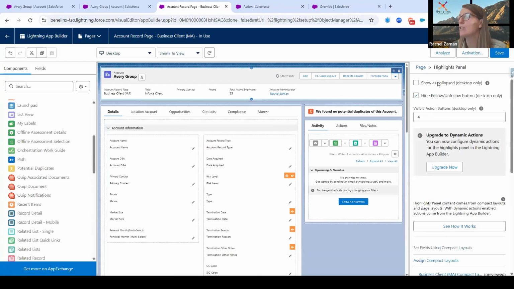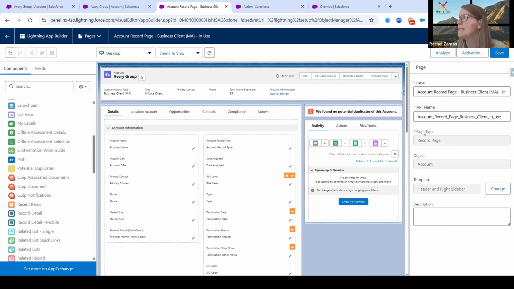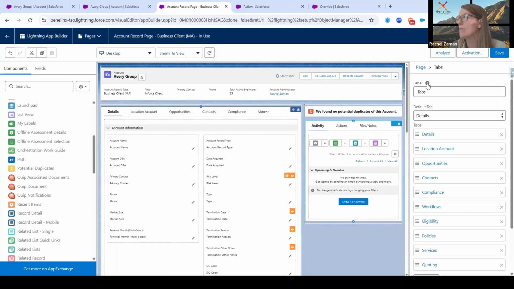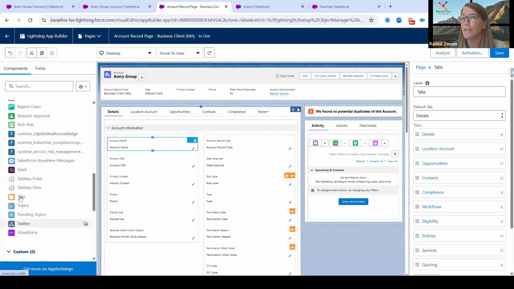But as I click on the page, the right-hand side tells me a lot about this Lightning page. I can go all the way back. I can see the name of the Lightning page. I can see the template. I could change the design here if I wanted to. And as I click on the components that are already here, see how this changes? See, this is a tabs component. I can find tabs over here.